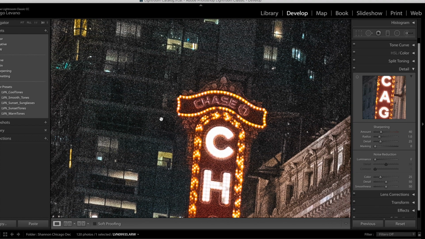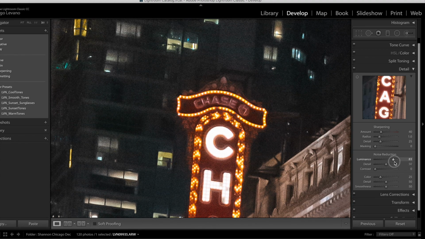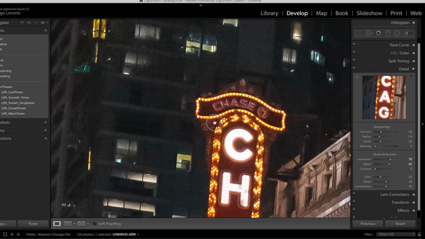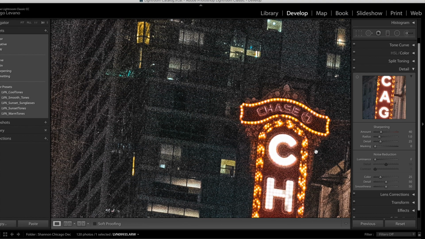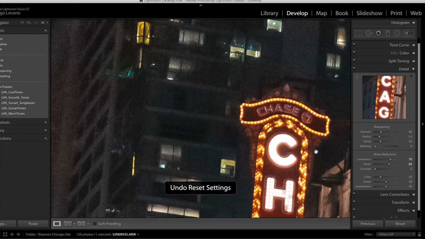So let's apply the same settings as the previous image. Let's go to the details section and bring up the luminance to about, let's see, let's do 70. And the detail already looks great with the default value, but let's bring it up a little more, somewhere around 65. Perfect. You can definitely tell the difference right now. I will show you the before and after. If you double click on noise reduction, you will get the default settings. So this is the before and this is the after.